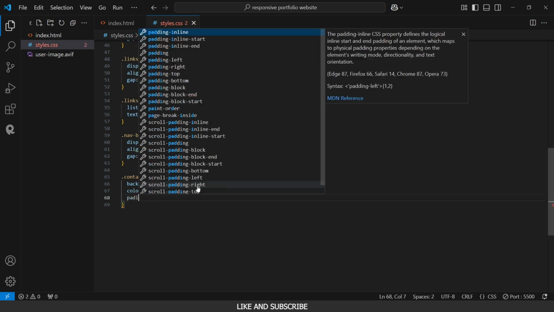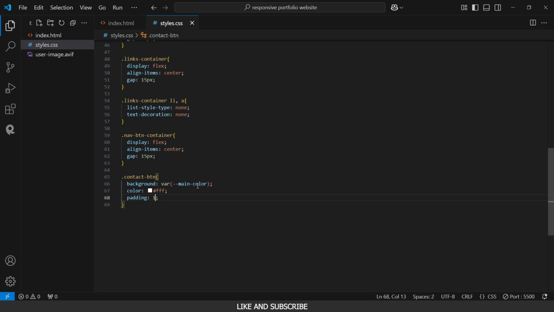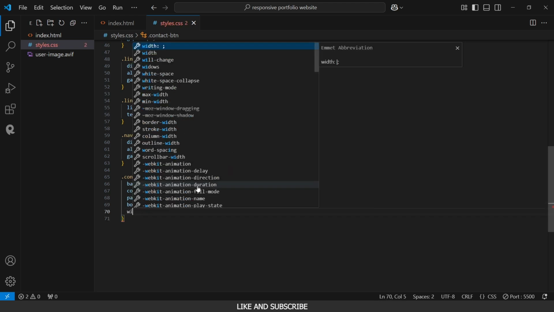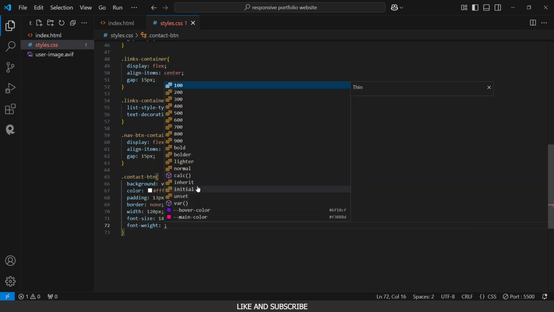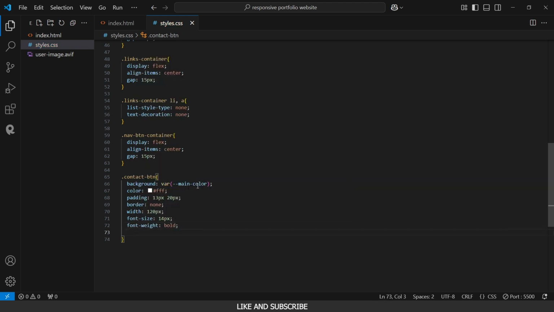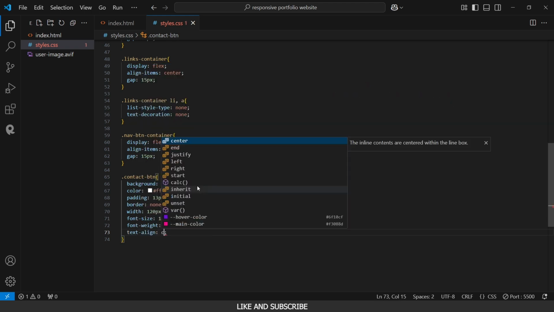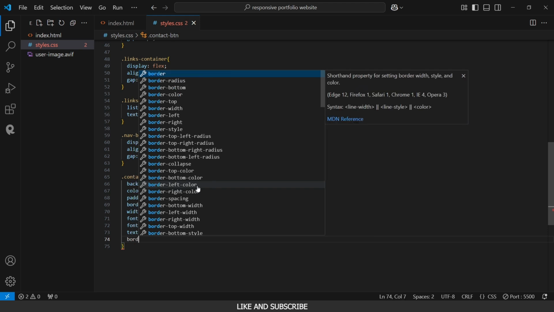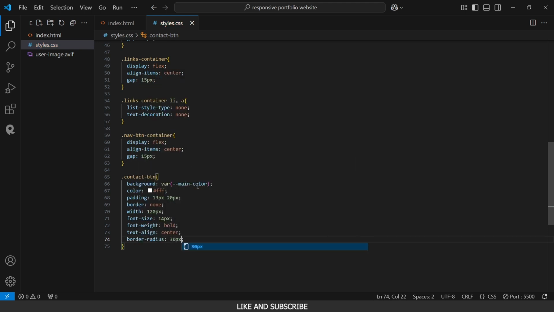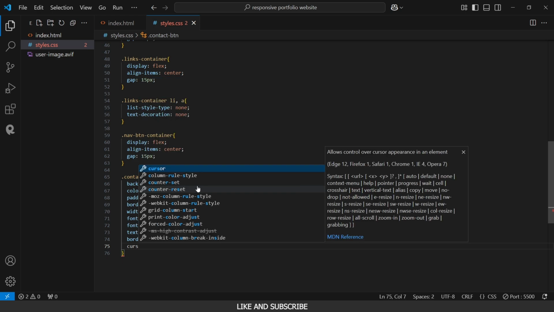And next we're going to set padding for our button, and the padding here is going to be 13px and 20px. And after that we're going to set border to none to remove border from our button, and after that we're going to set the width of our button to 120px. We also need font size to increase the text. Font size is going to be 14px, and font weight is going to be bold to make our text look thicker. And next we need text align here, center, to bring the text of our button to the center of the button. Next we need border radius to make it look curvy, and border radius here is going to be 30px.